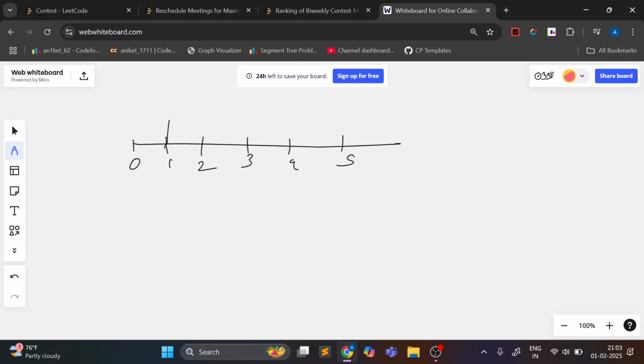So this is our timeline. This is the first meeting and this is the second meeting. Now here the maximum gap between any meetings is 1. So here it is 1, here it is 1, max is 1. After 5 the event ends, so we cannot schedule any meeting after that.